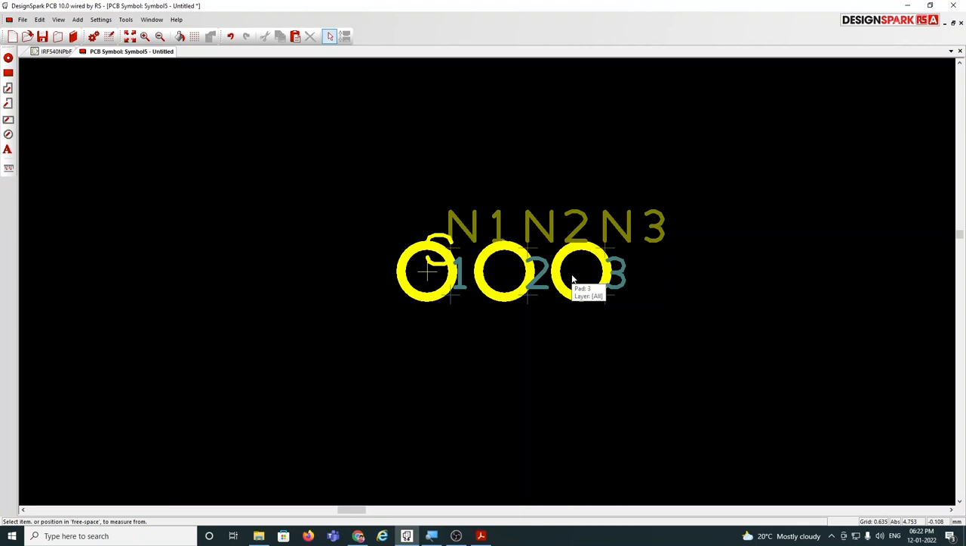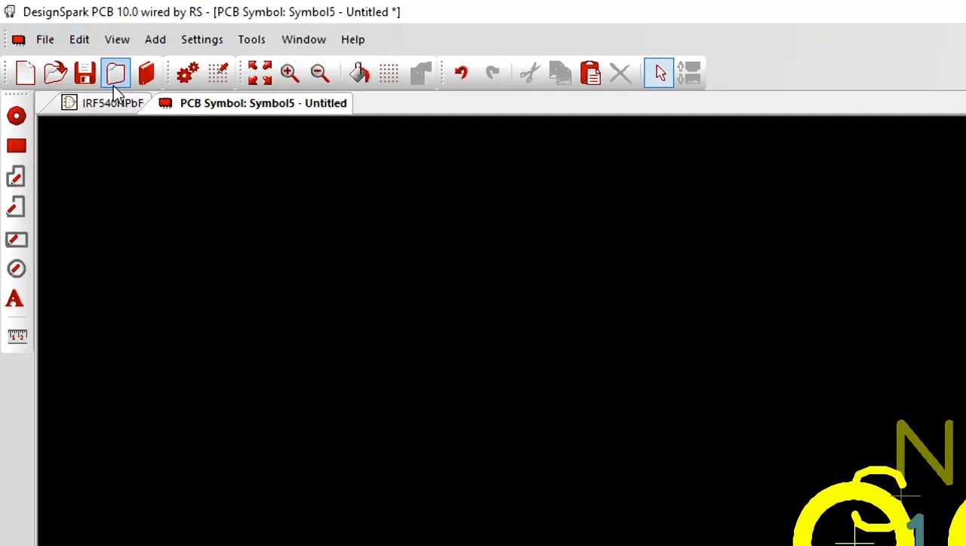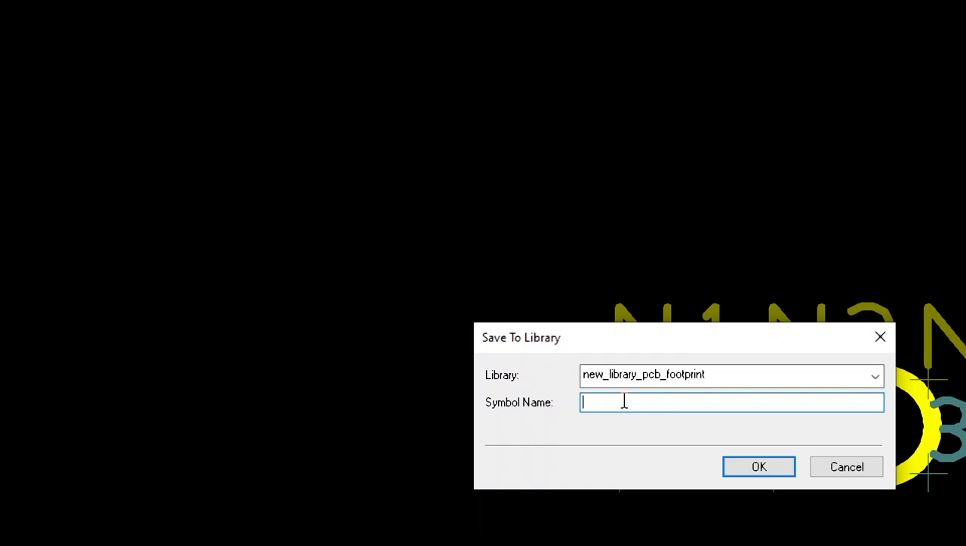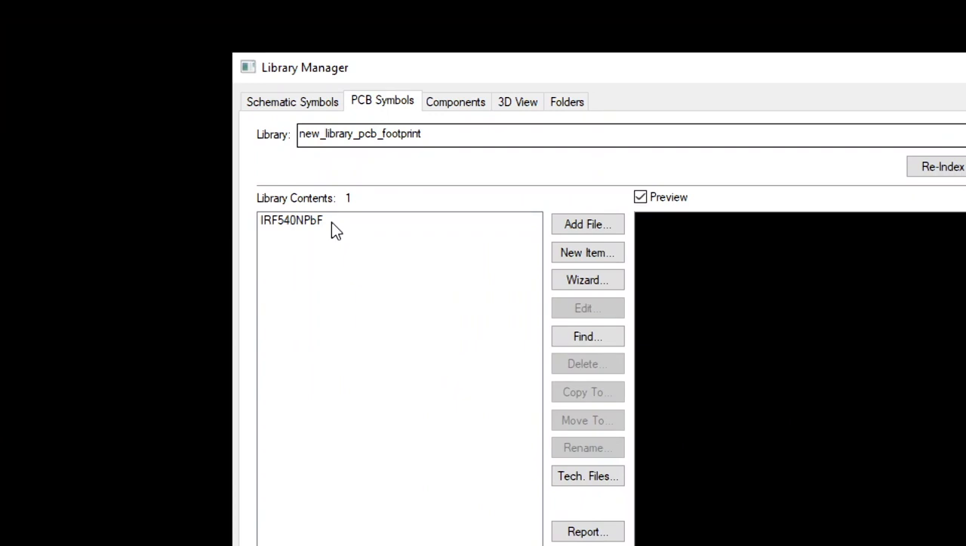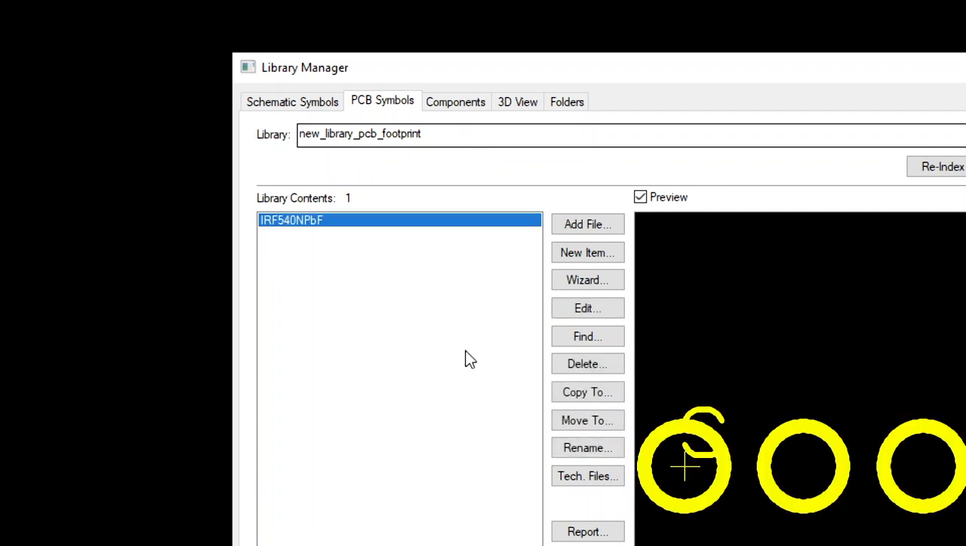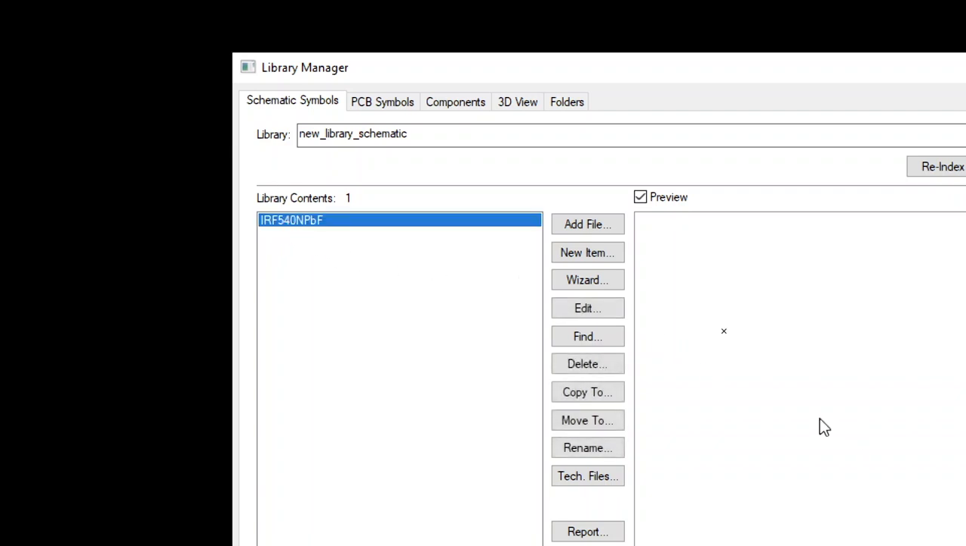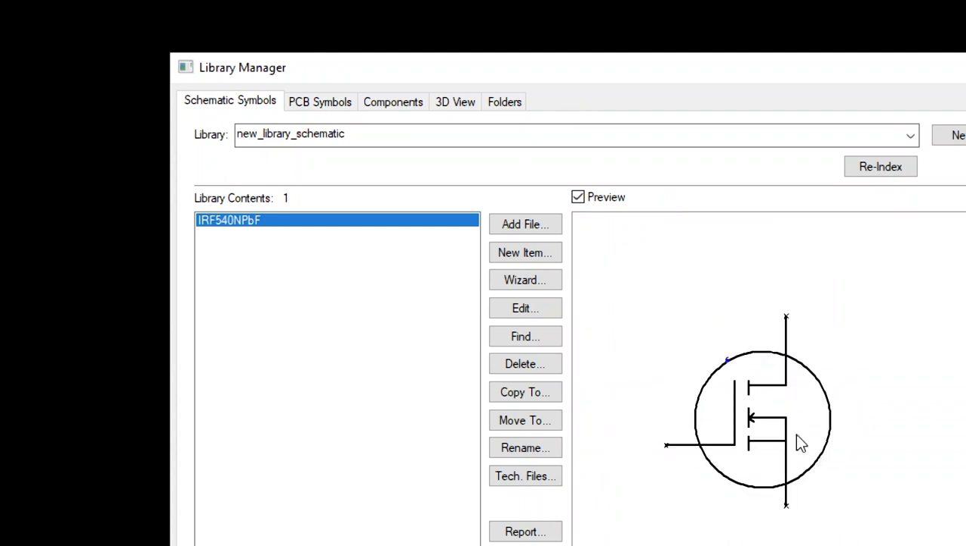Now, once this is done, we shall save it clicking this save button. A pop-up will now ask us to give an input for the PCB footprint name. Now we can see that under this PCB symbol and this library, new library PCB footprint that we have created, we now have a PCB footprint for the MOSFET that we have designed just now. Under the schematic symbol, we have the schematic diagram of the MOSFET.